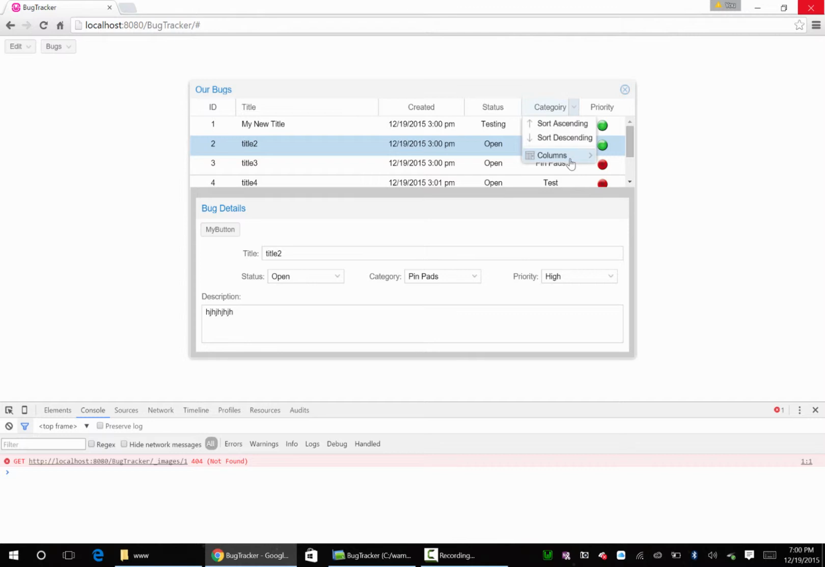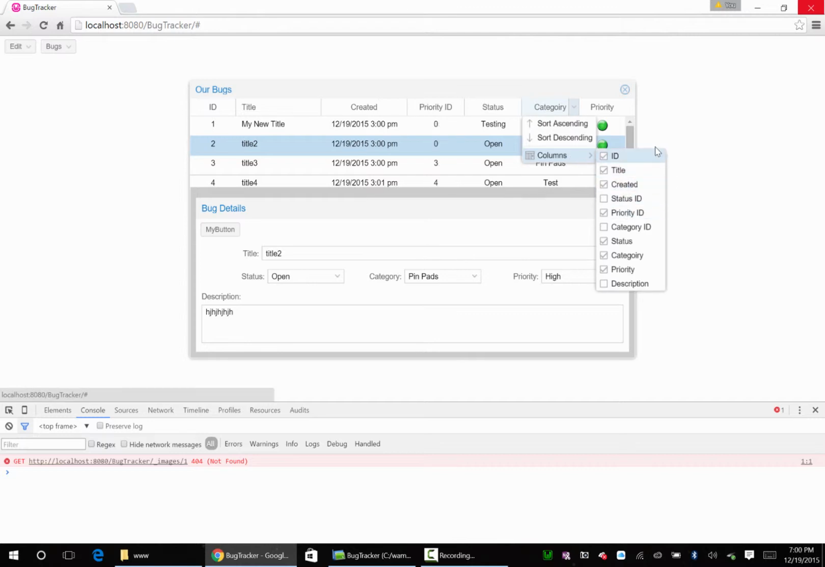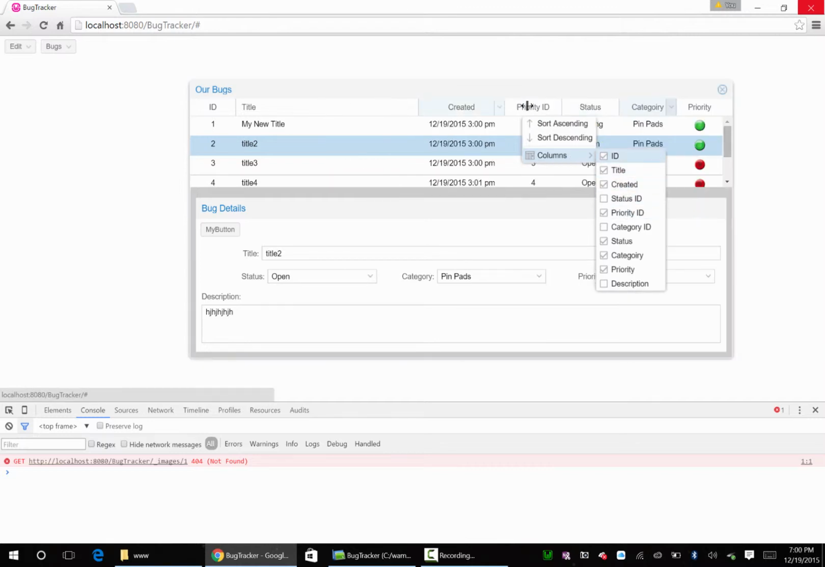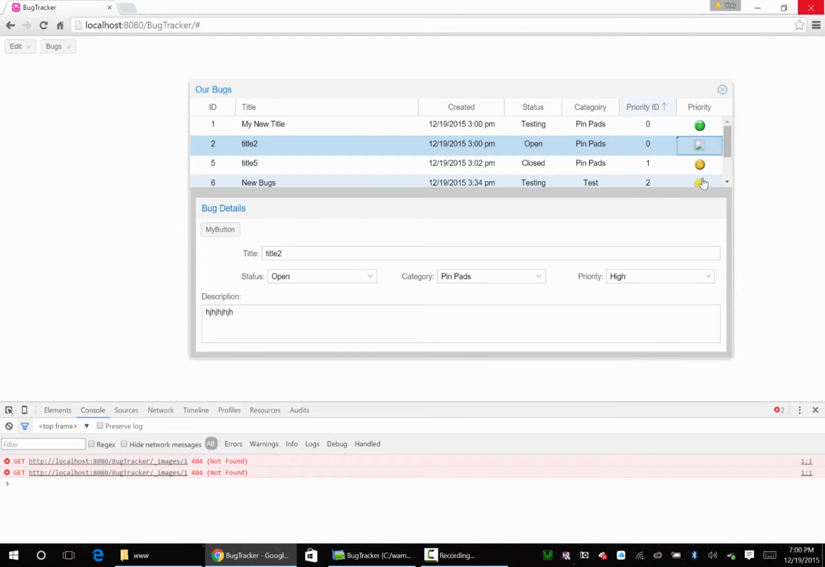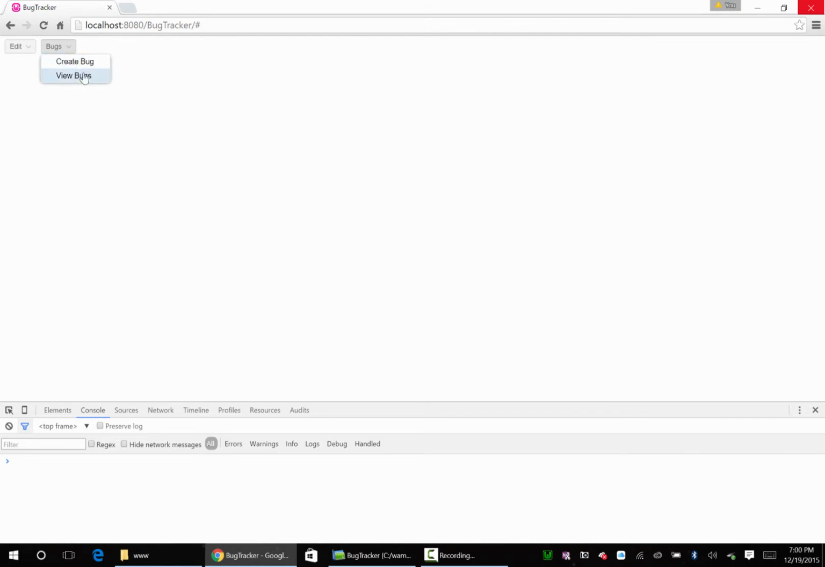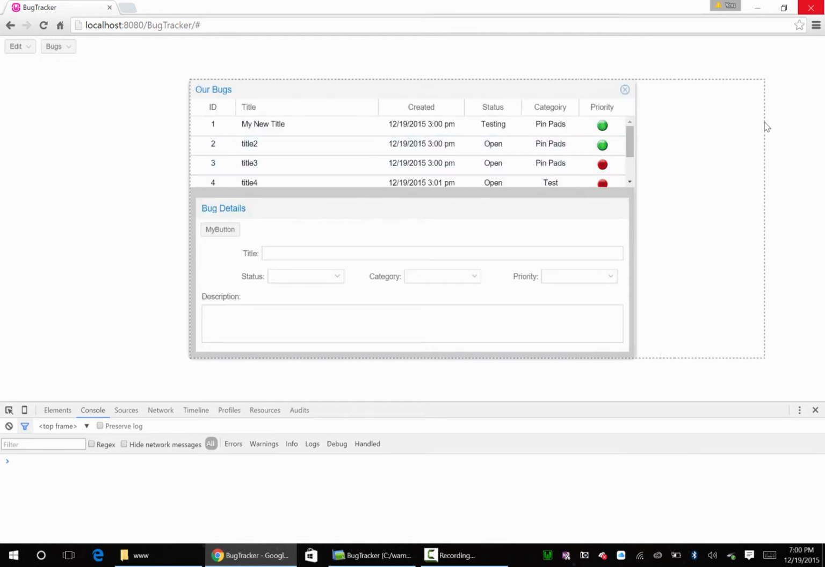Once again, if we come up here and do columns, priority ID, bring him over here. Zero, 0. Set him to medium. He's still 0. Set him to high. Still 0. It's interesting. It's not posting back properly now, is it?